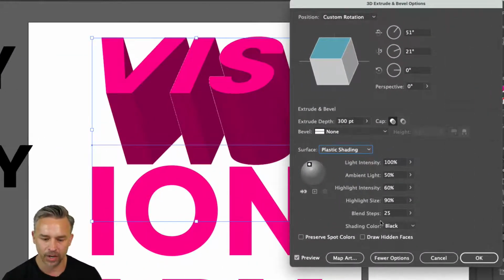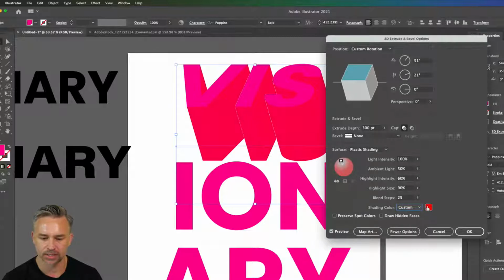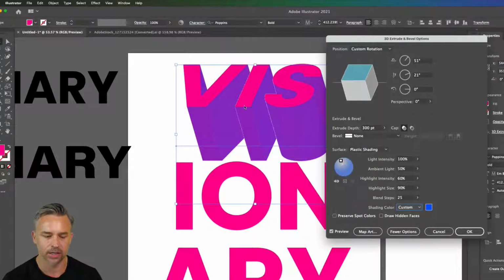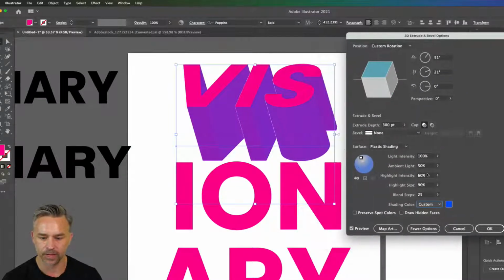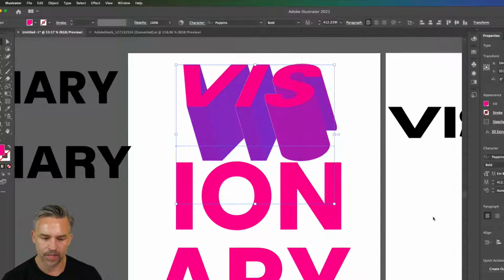Anytime you have a number of grays, like the shading color is black for one, not a huge fan of that. I can change that to custom, right? We'll click in here, and instead of black, we'll go with a blue. So we'll get a blue cast on it, click OK, and that looks much better. Again, I don't like that number of steps. Let's take that from 25 down to 5. That's going to flatten it out some more. I could go down to 3 if we want, right? So don't give me a lot of blend steps. Let's remember that blue, okay?